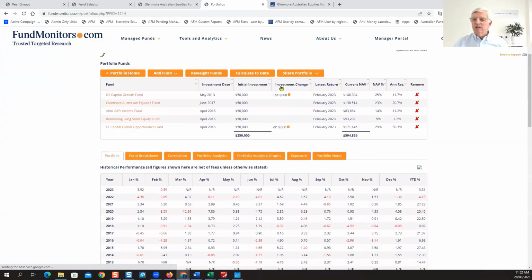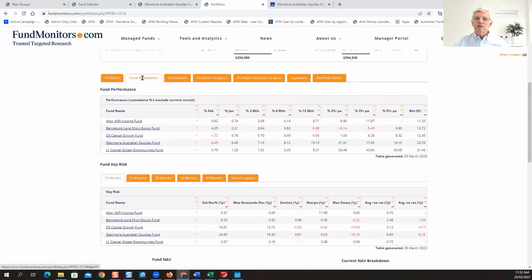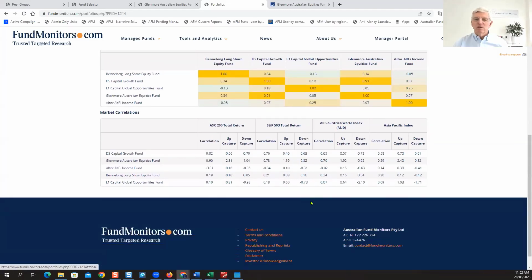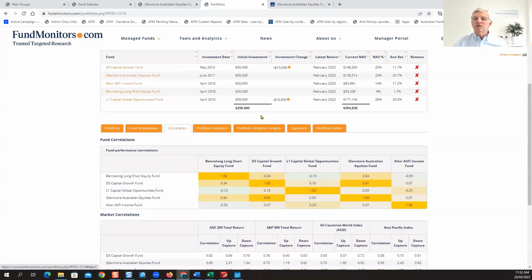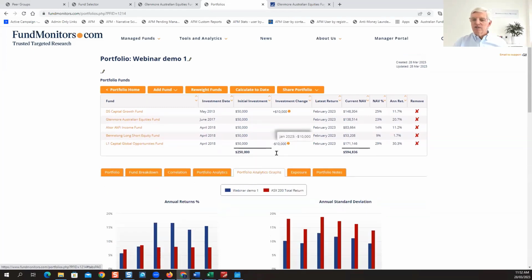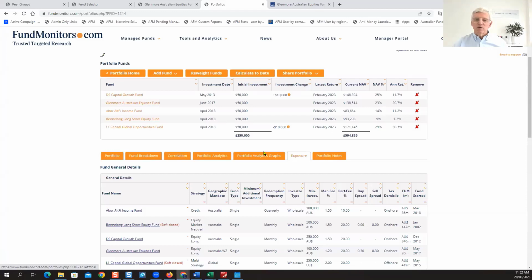So there's the new calculation. Further down on this page, it gives you the performance of the portfolio as a whole, and it will also give you the breakdown. It will give you the correlation between funds and also the various market correlations, full portfolio analysis, and graphs of your portfolio's performance and exposure.